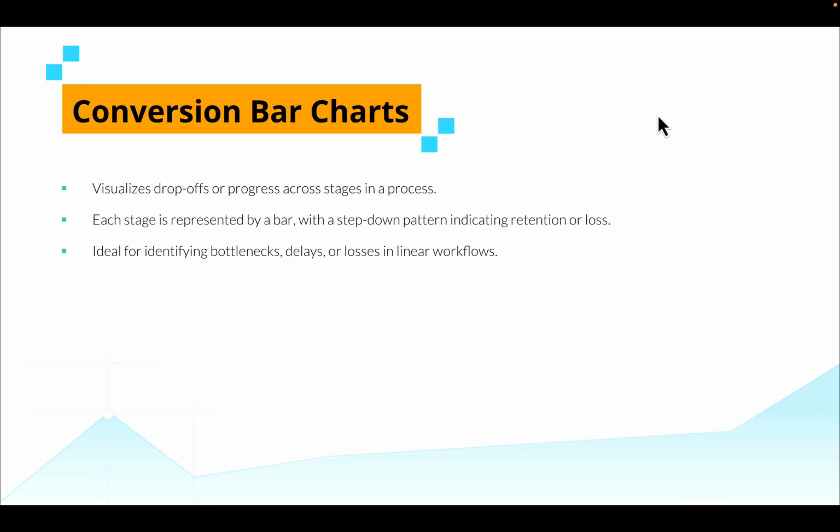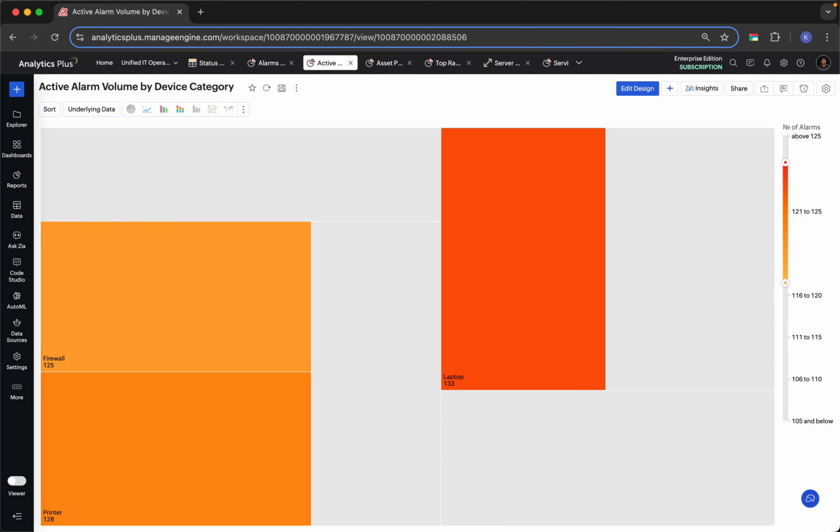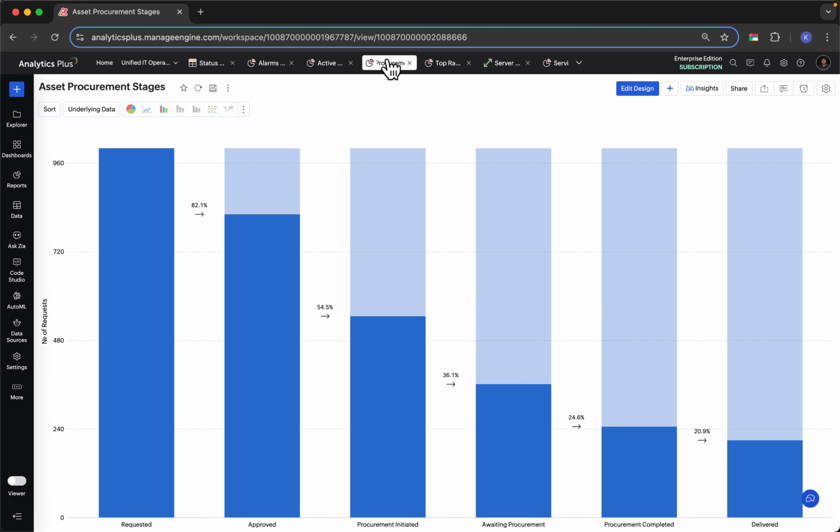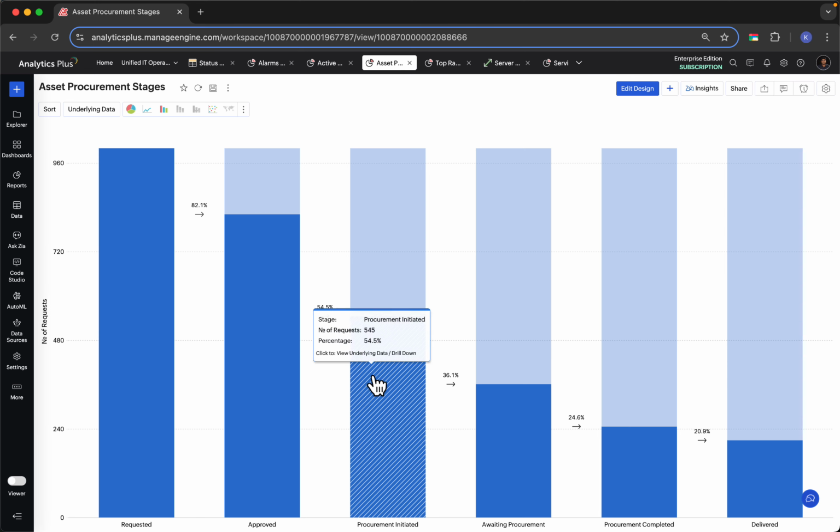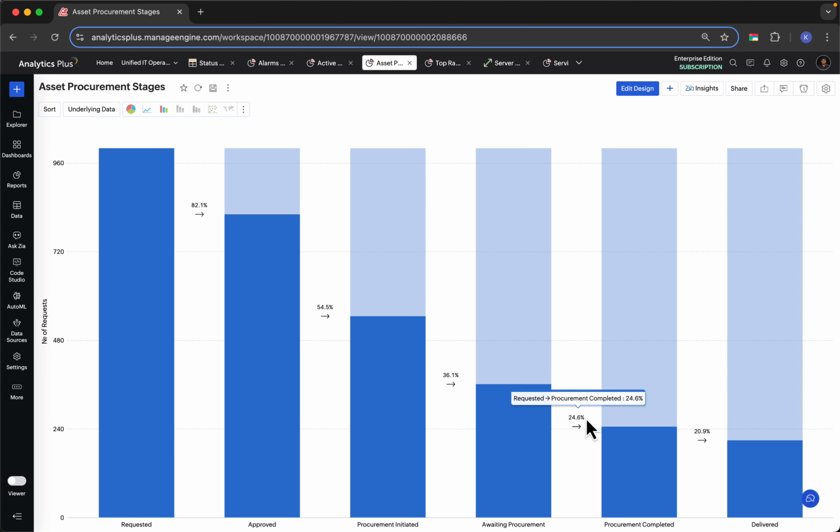This makes conversion charts an excellent choice for identifying where bottlenecks, delays, or losses are occurring in any linear workflow. Let's take a look at the example you see here on screen. This chart shows conversion across the stages of the asset procurement lifecycle, starting from received through approved, procurement initiated, awaiting procurement, procurement completed, and delivered to user.